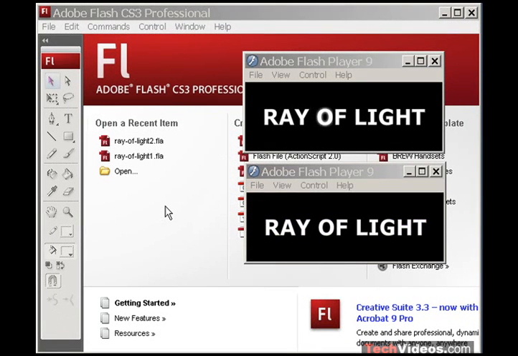In this video, you'll learn how to create either one of the two movies currently being displayed. In the top movie, I've got the text "ray of light," and it's kind of like someone's taking a flashlight, shining it from left to right. The bottom one is actually a little bit easier to create.